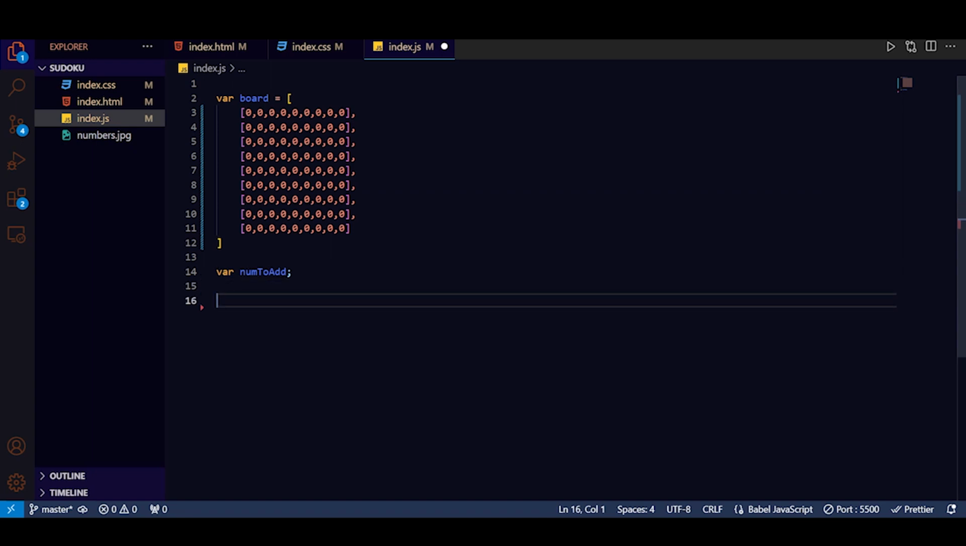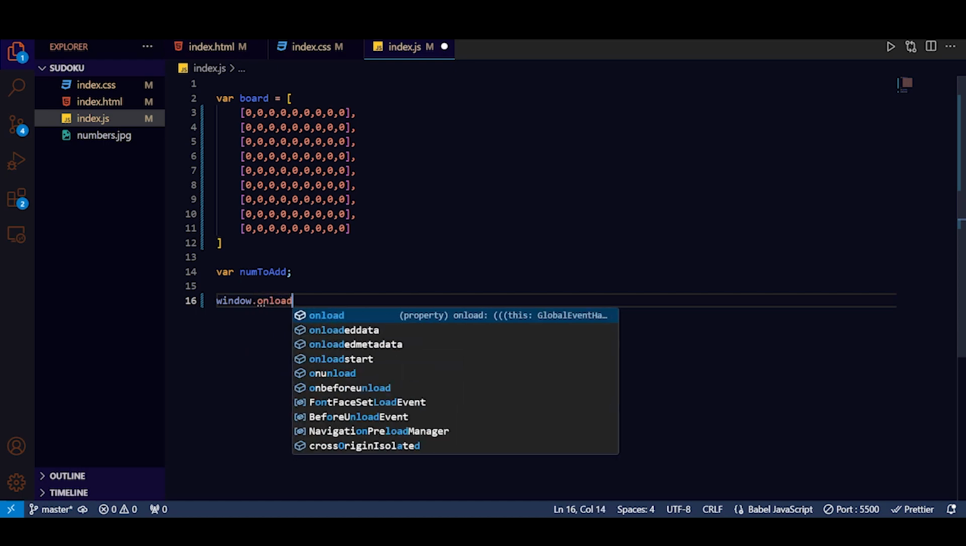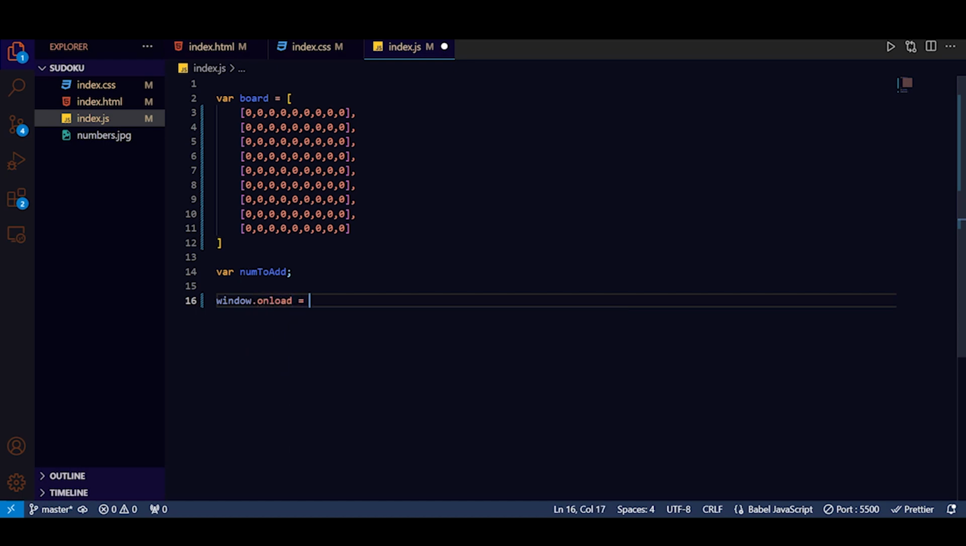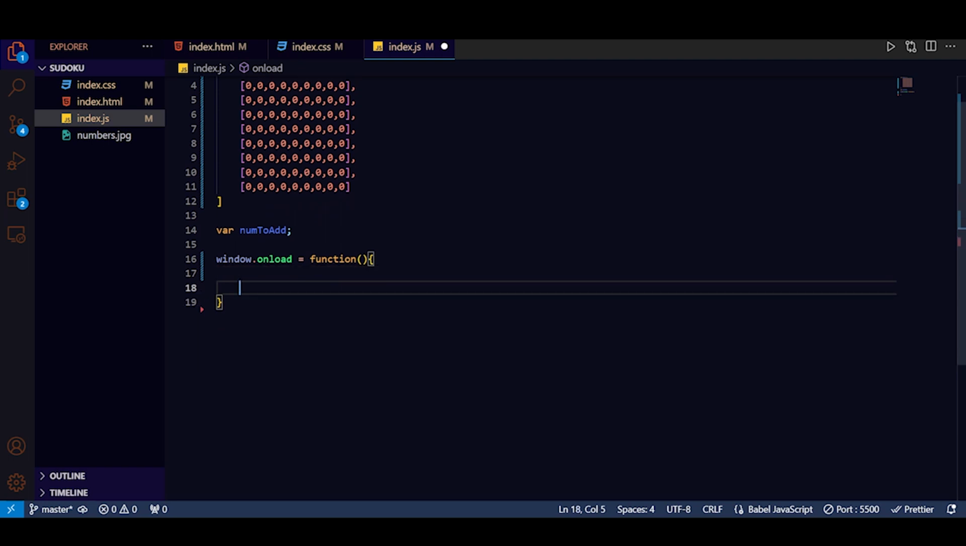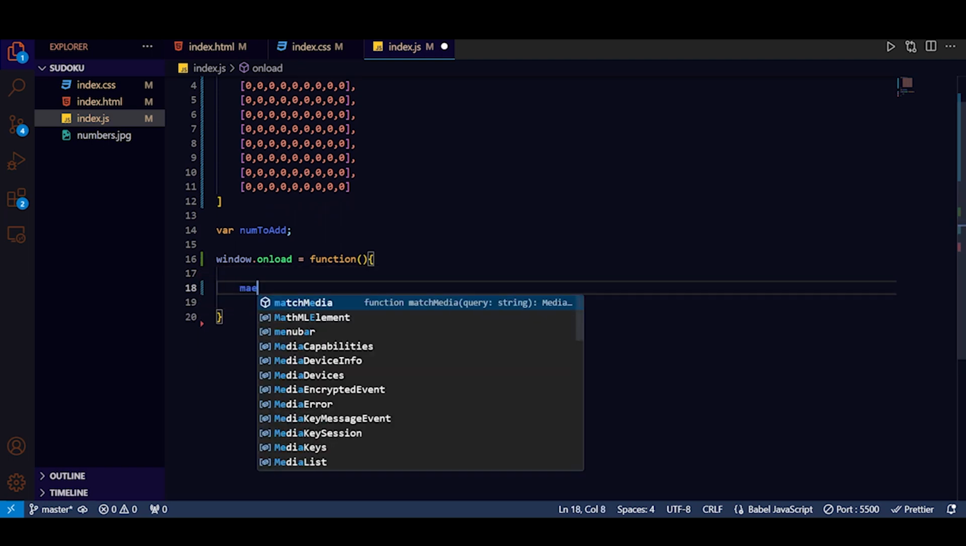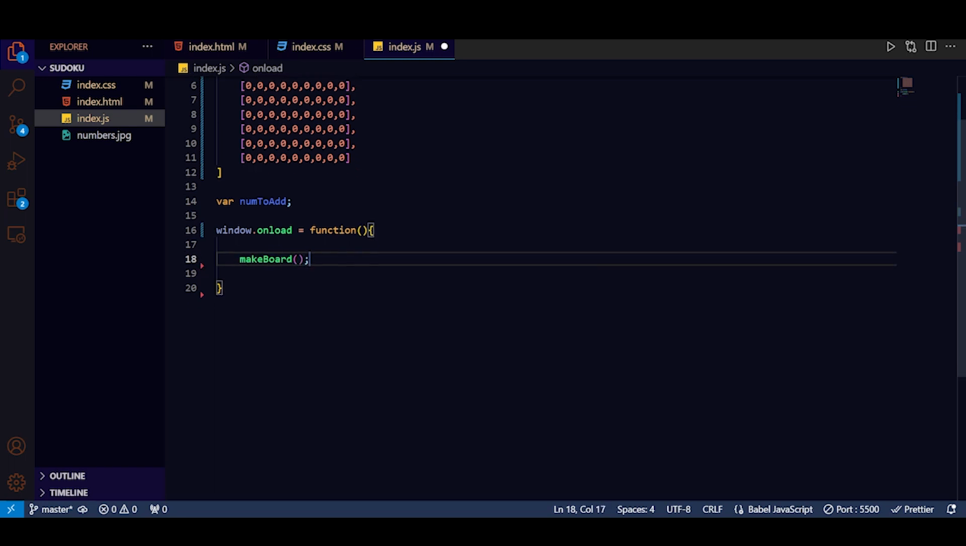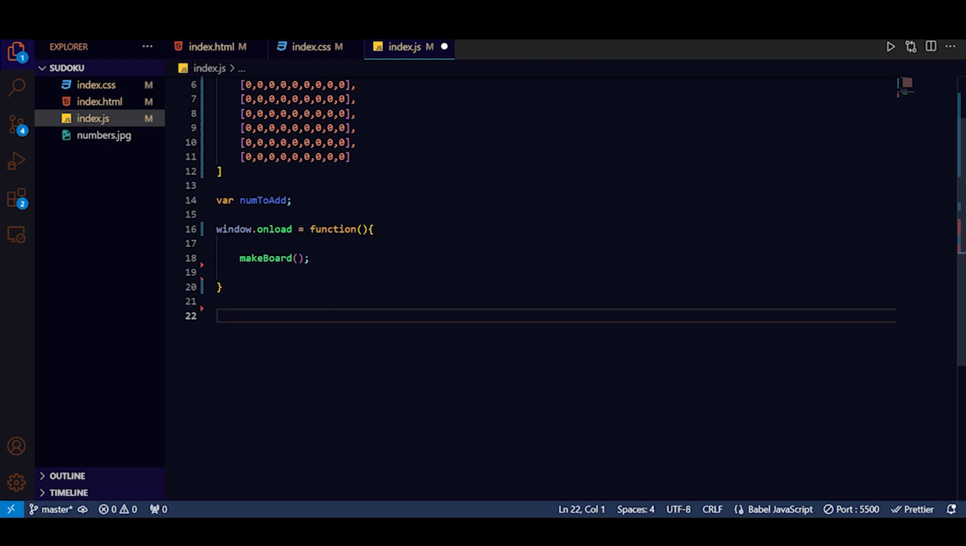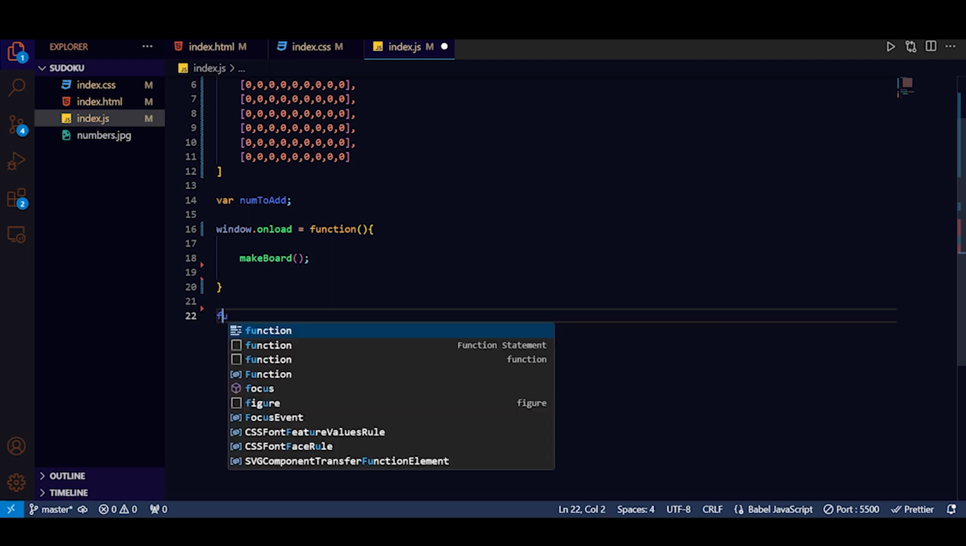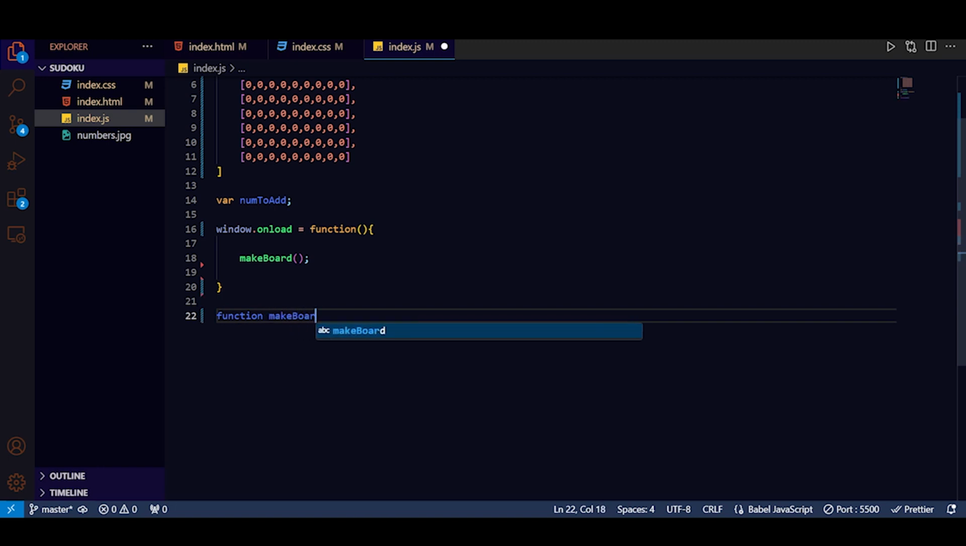Okay. Now let's start with the main function. Window.onLoad. Right. So as soon as the window loads, what should you do? Make a function. Now inside this, we'll call a function called makeBoard. Now this makeBoard function will be in charge of making the board. Okay, so now let's make that function first. Okay, now let's do function make board.